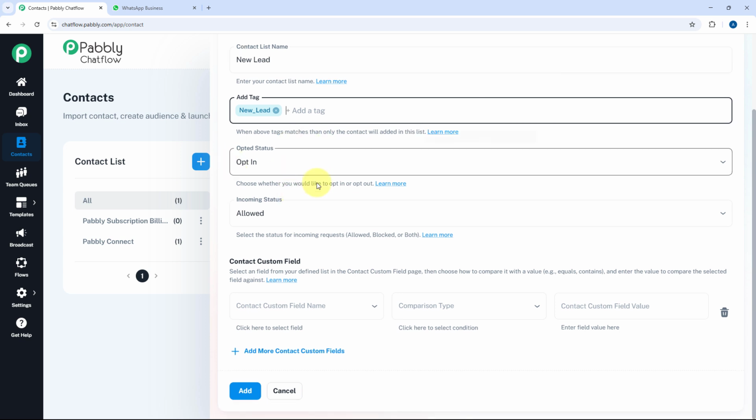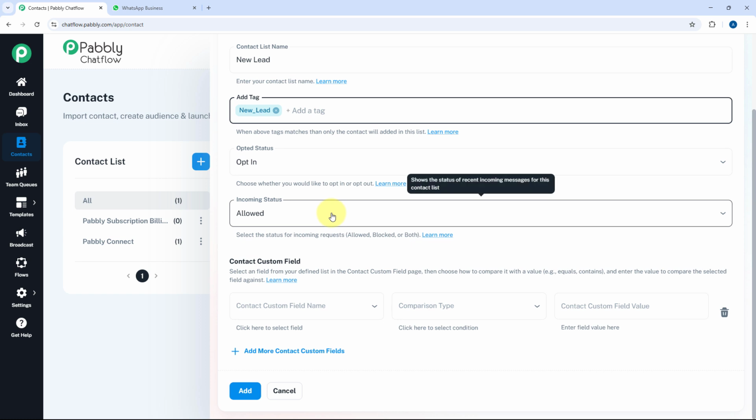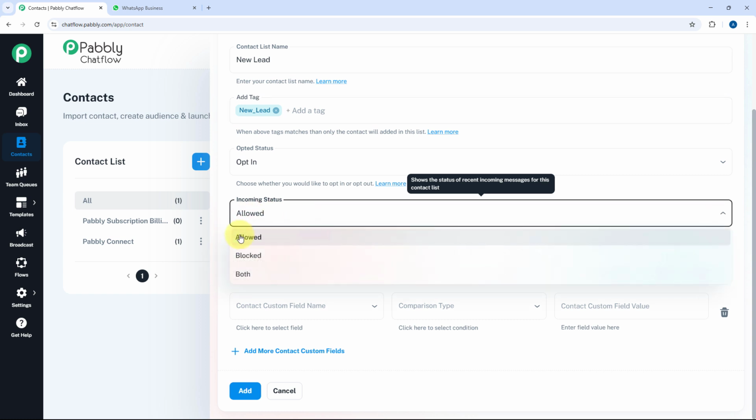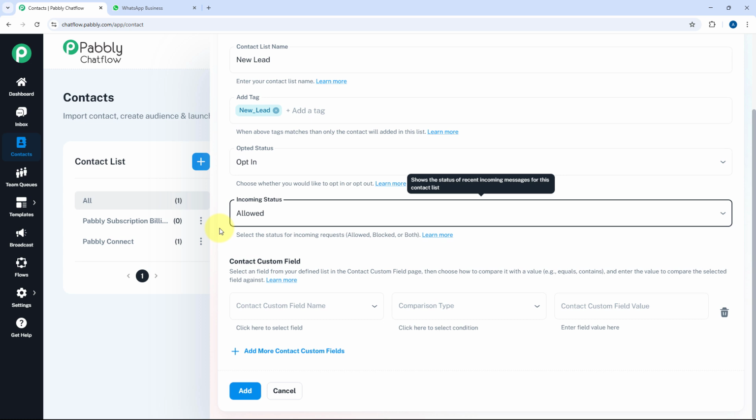Then after that, here we have the option of incoming status, that the contact which we are adding in this contact list, what should be the incoming status of those contacts, whether the incoming message should be allowed, blocked or both over here. Then also you can set up some kind of filters over here on the basis of contact custom field. So in Pabbly Chatflow, you can create some custom field and store the contact information, the user's information in those custom fields as well. And while adding the contact in your contact list in Pabbly Chatflow, you can set up the filter condition on the basis of custom fields as well.